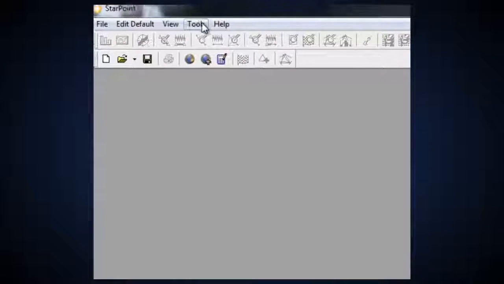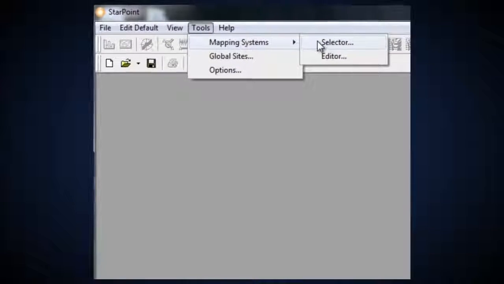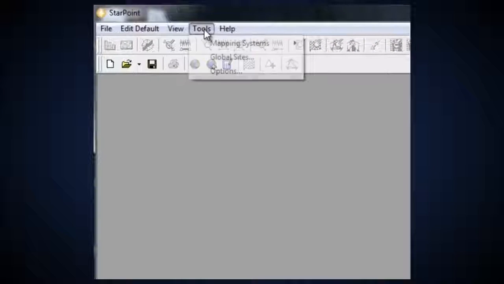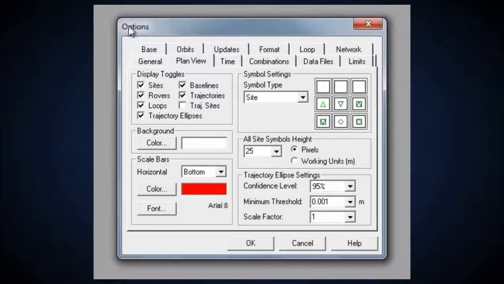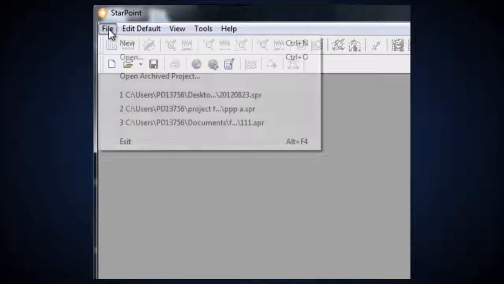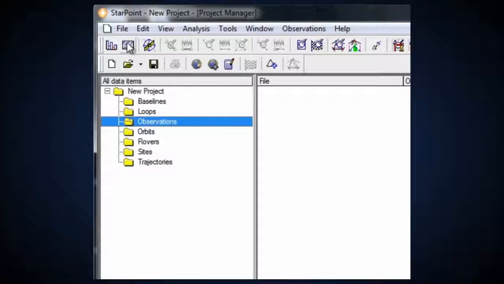You will then want to select the Tools drop-down menu from the top of the screen, scroll down to Mapping Systems, and click on Selector. Once you verify the correct mapping system is selected, click OK. Then select the Tools drop-down menu again. This time select Options and click on the Base tab. Once you have the correct base station provider listed, select OK. Now select the File drop-down menu and click on New. You are now ready to import your data files.